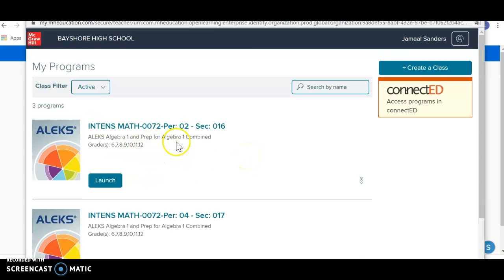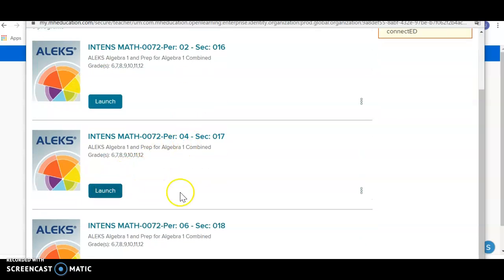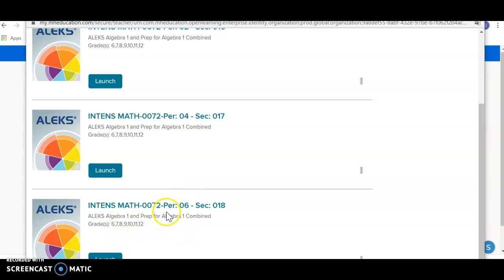So here's your screen. If you have me for second period, you should click Launch. If you have me for fourth period, click Launch. If you have me for sixth period, you click Launch also.